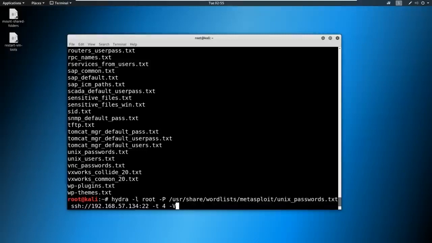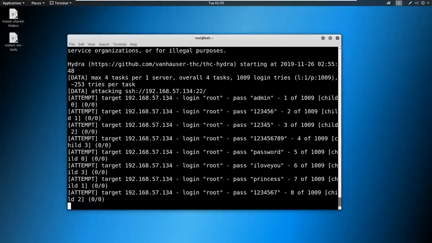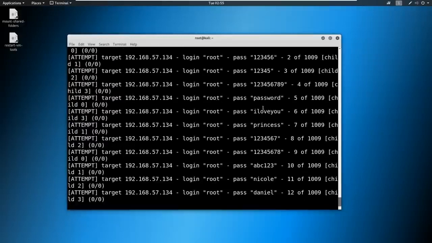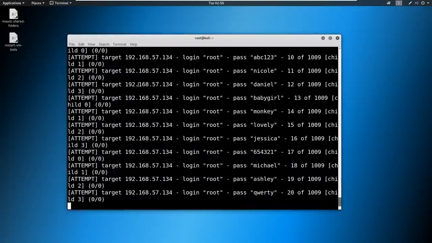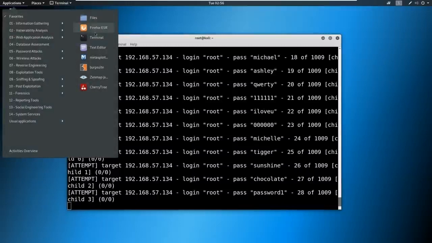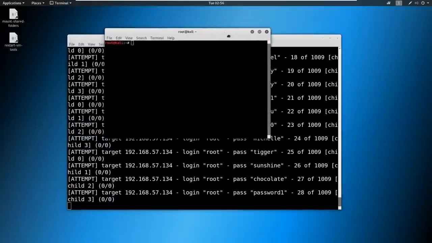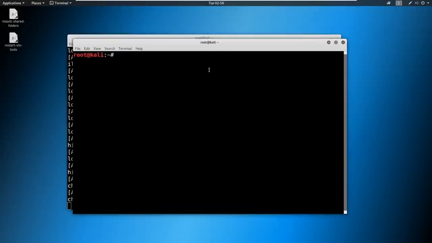So once you've got the syntax ready to go, hit enter. And you're going to see that it's starting to attempt root login with all these weak passwords here. And hopefully it might find something. But let's go ahead and open up a new terminal here, and make this a little bigger, and I'm going to load up Metasploit as well.